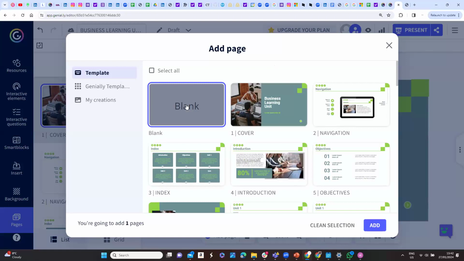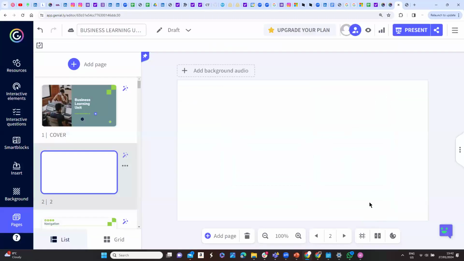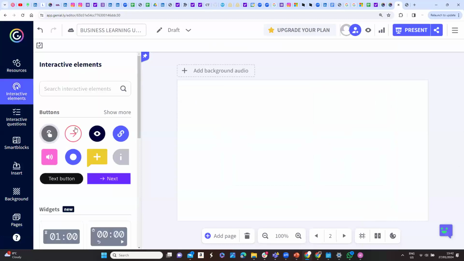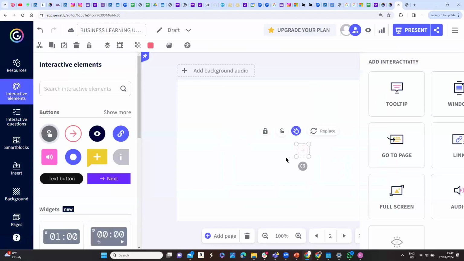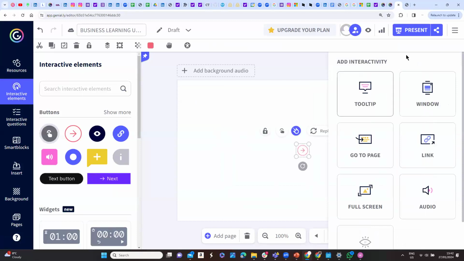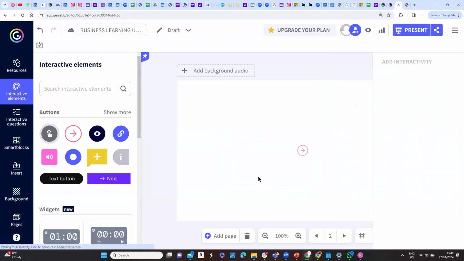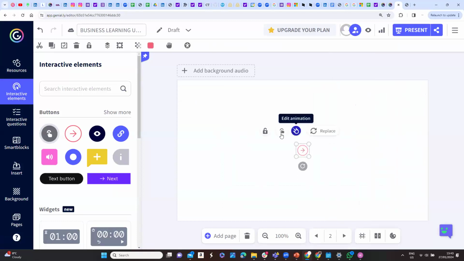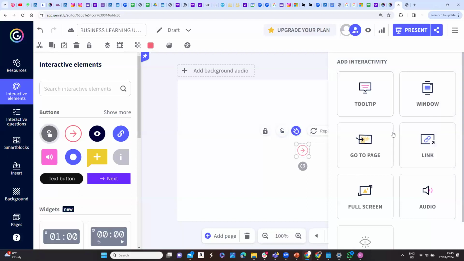But honestly, the best way to learn is to use these templates and see how they work. So let's say, for example, I want to add an element, this arrow. You can see this add interactivity just appeared on the right. If you click on this arrow, you're going to see edit animation or add interactivity. I'm talking about interactivity now. There are different options for your interactivity.